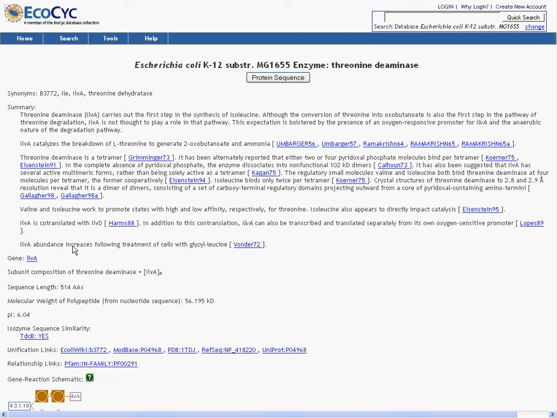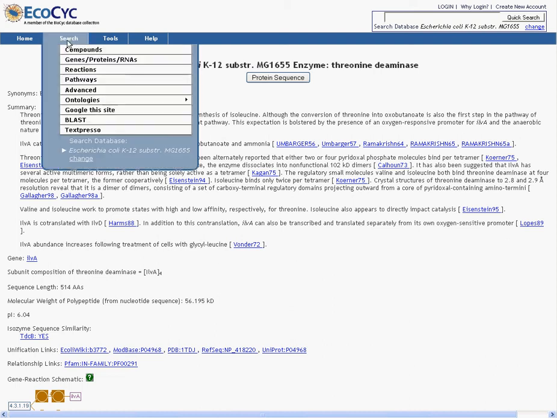Okay, so that's the quick search. Very straightforward. You type in a word, hit enter, get a list of stuff that matches that word. But what if we want a little bit more detail? Then we want to go to the intermediate search. So for that, we go to the search menu here, and we have our choice of compounds, genes, proteins, RNAs, reactions, and pathways. And then down below we have the advanced search and Texpresso and BLAST, which I'll talk about a little bit later. Let's start by looking at compound searches.